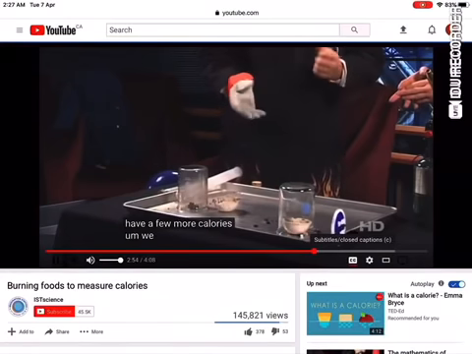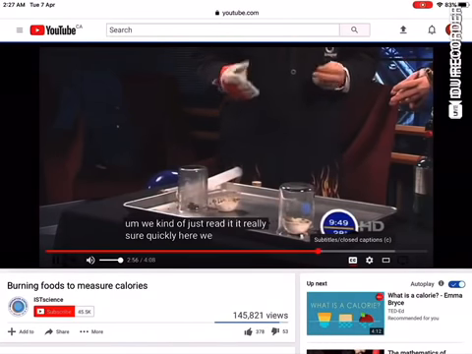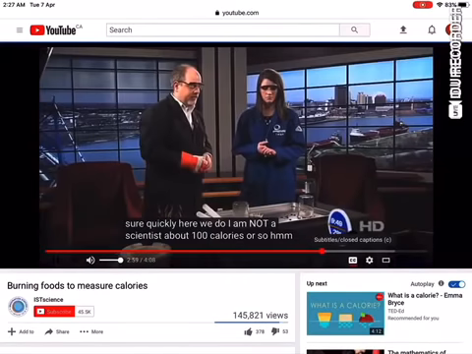We kind of just did it really quickly here. We threw a handful in. Not too scientific. About 100 calories or so. But just calories, a measure of energy.